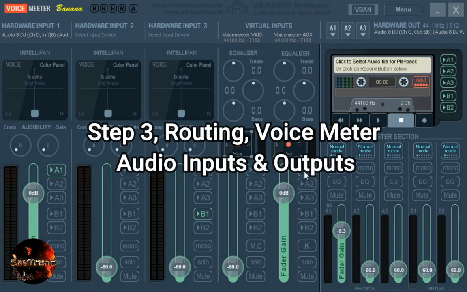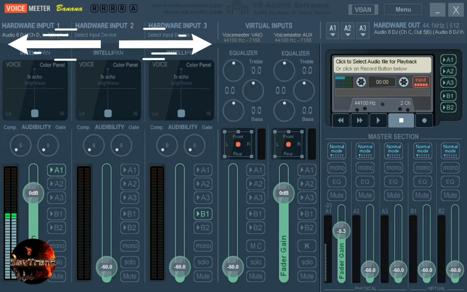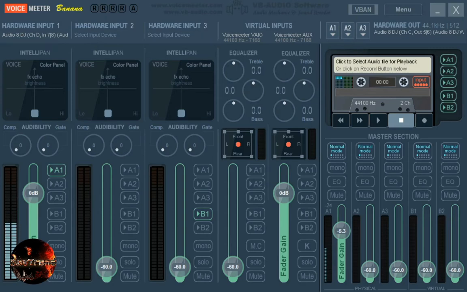Step 3. Routing Voicemeeter audio inputs. But first, a little information about the Voicemeeter interface. There are 3 hardware inputs, which means whatever physical device you have plugged into your system, whether a microphone or an audio device, you click on any of the hardware inputs and select it to use it. Whereas the 2 virtual inputs do the same thing, but only 2, as an audio device that is driven by a driver, where most of the time it will be an ASIO driver, which links virtual inputs and outputs.